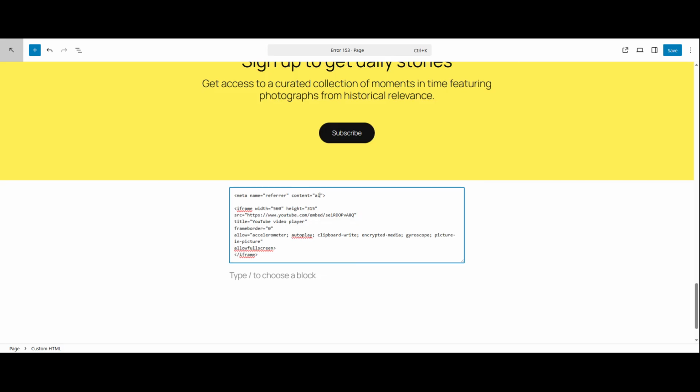Once you find it, simply change the content value from no referrer to always, so it should now read content equals always. What this does is instruct the browser to always send referrer information when making requests. In other words, your website now shows its ID card to YouTube, and YouTube is happy to serve the video. After making this change, click Update to save your page.